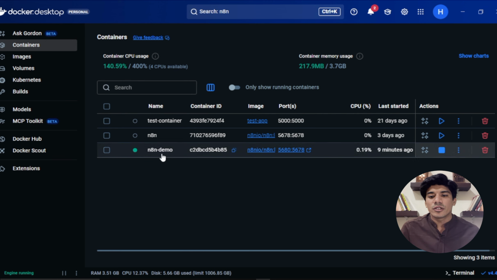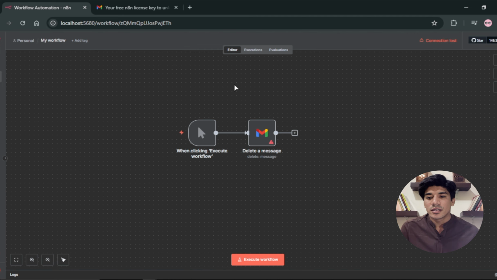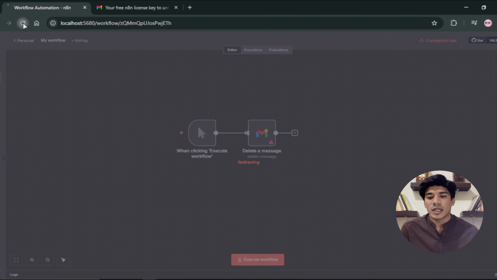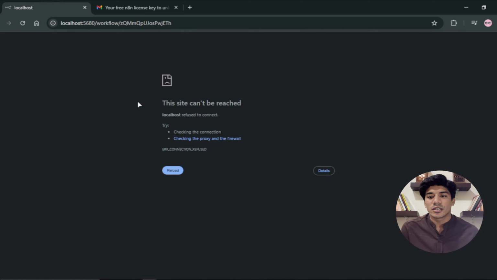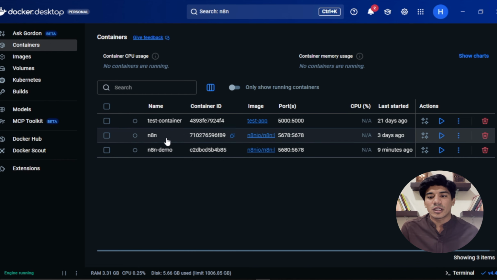Now what we can do is simply stop the container. So I will just stop the container, and as soon as we turn it off, we go back to the browser and we will see a connection lost message. And if we try refreshing that page, it won't load because the container is no longer running locally. So it's necessary to run Docker in the background when you are using n8n.